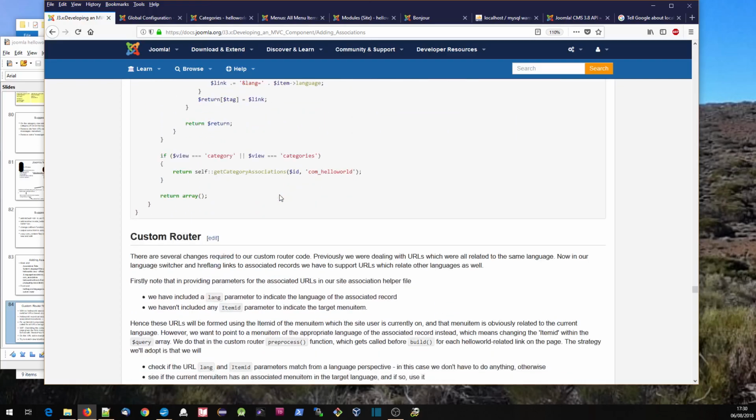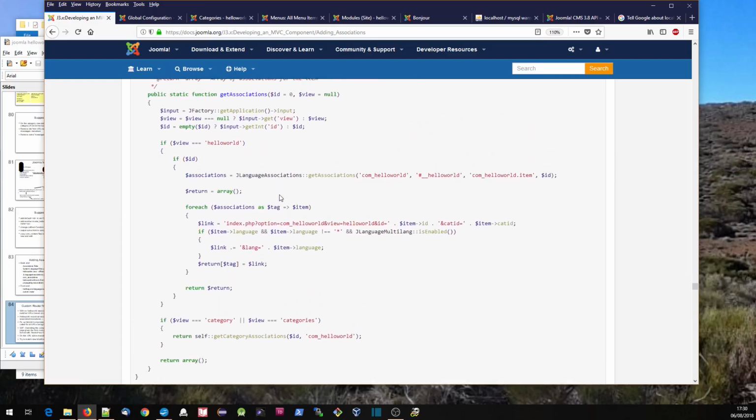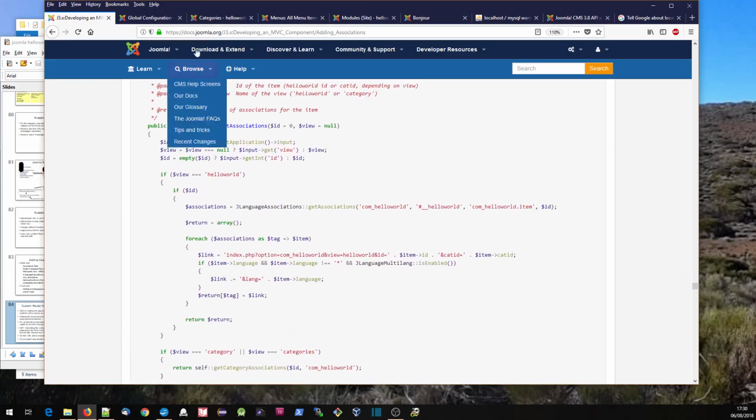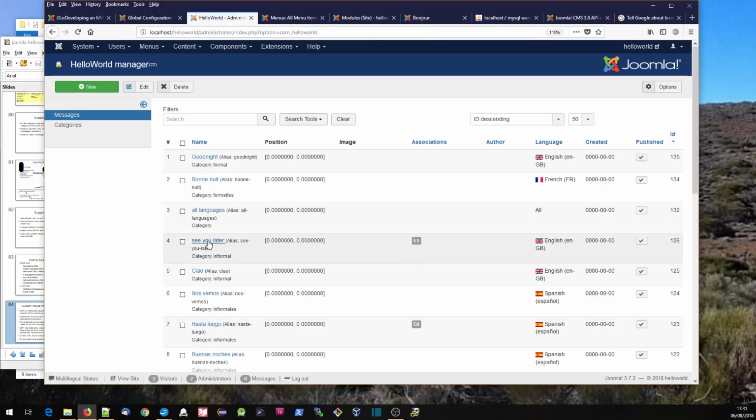And really the traditional thing, or the standard thing to pass back, is the associated record. So if we were asked, for example, for hello world view with record ID 126, we would pass back 123 because that is what is associated.